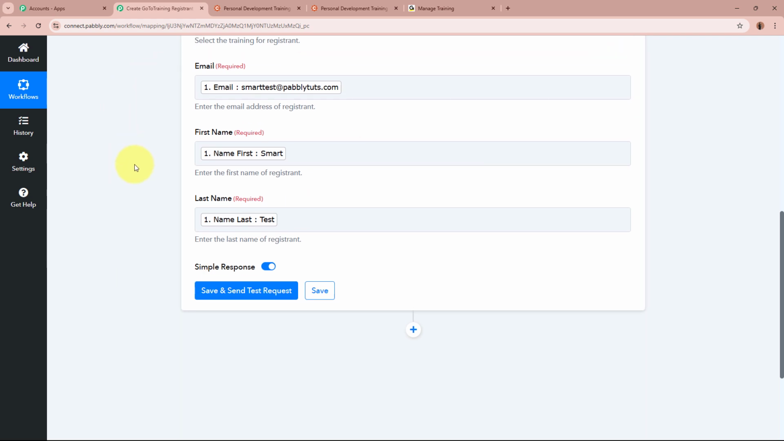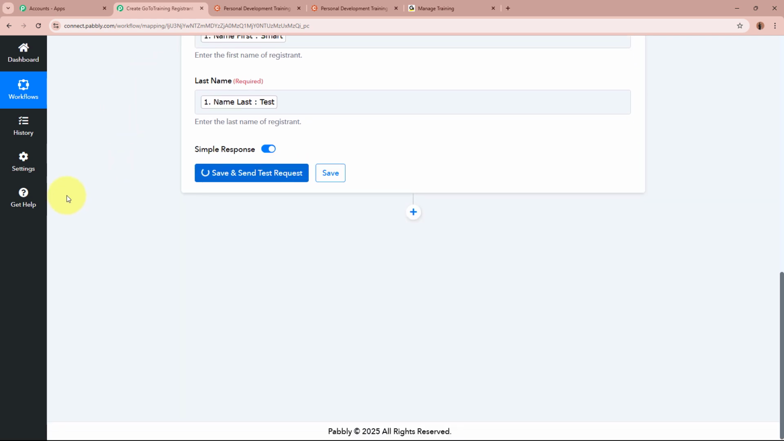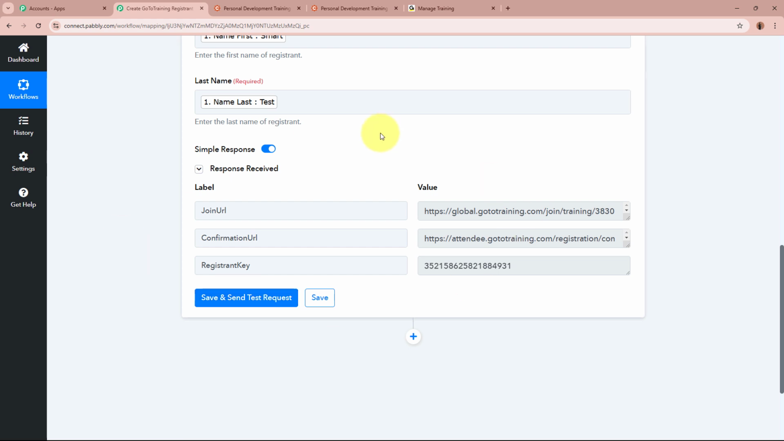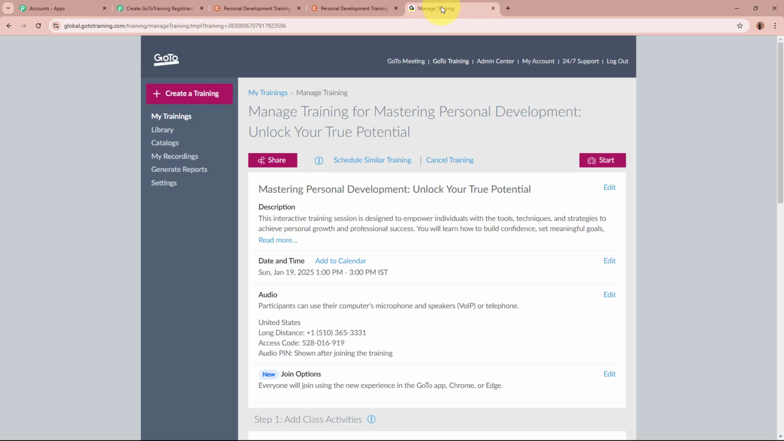After filling in all the required details, I'm going to click on the Save and Send Test Request button right here. As I've done that, we have received a response, which is a positive response, as we have received the registrant key, you can see right here. So now I'm going to open my GoToTraining account and check whether a new registrant has been added in my account or not. For that, I'm going to open my GoToTraining account.